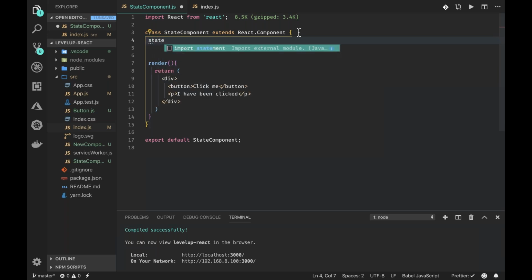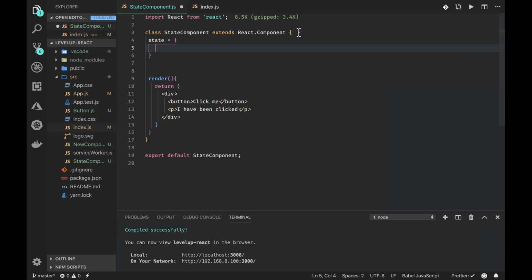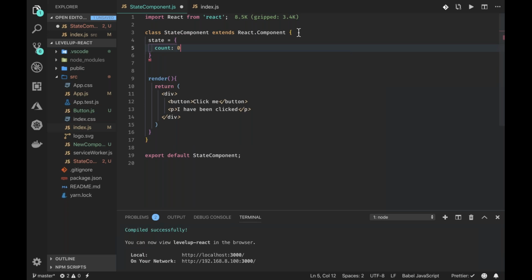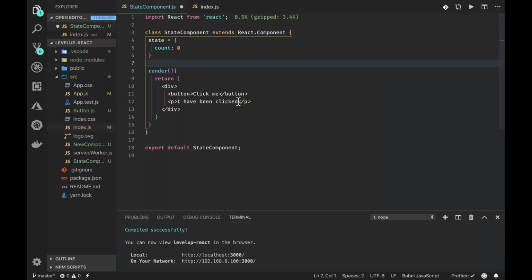State is an object here. The state is equal to count, and by default we'll say it is 0. So the first time we come on the page, state.count is going to be 0. That's the base value. It can be 10, it can be anything we want as the starting value, but now we're saying state.count is 0. Yes, it must be named state. That's how React knows. So we come here and we say I have been clicked.